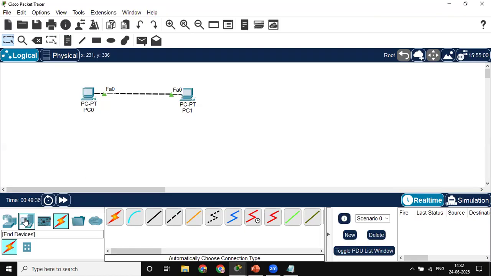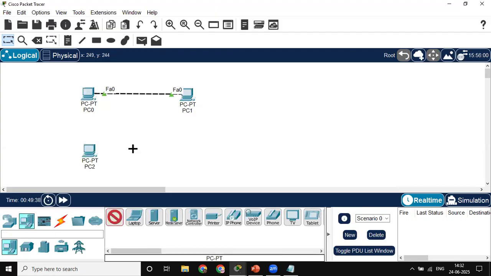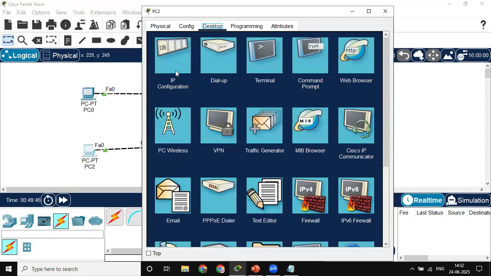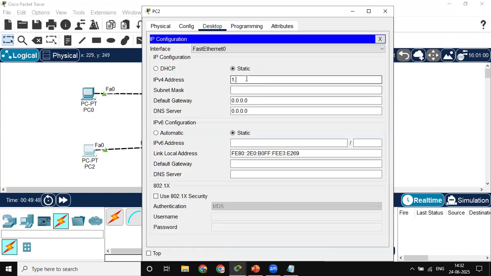Correct? See, for example, I'll say 1.1.1.1 with the default subnet mask.